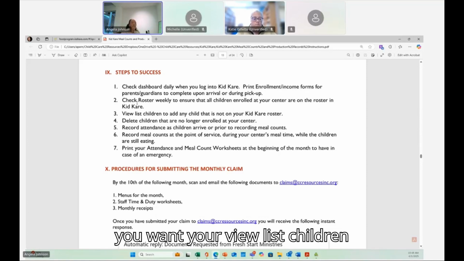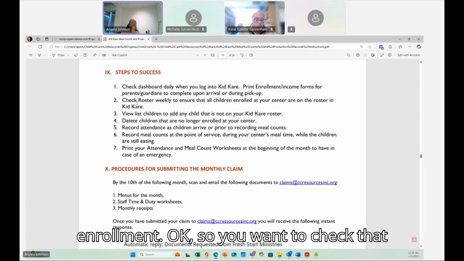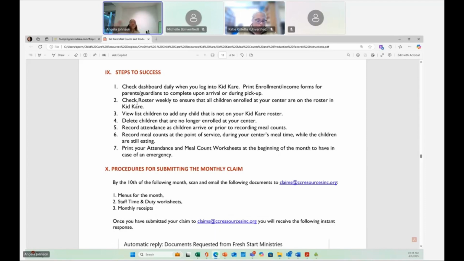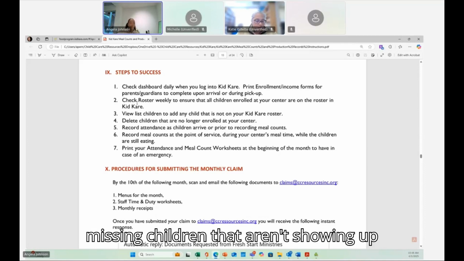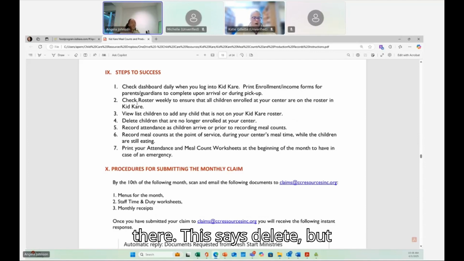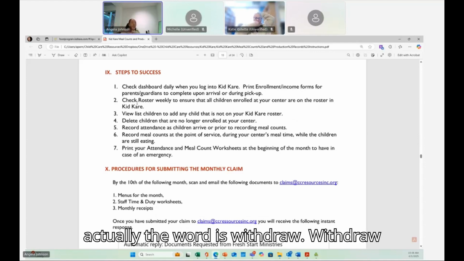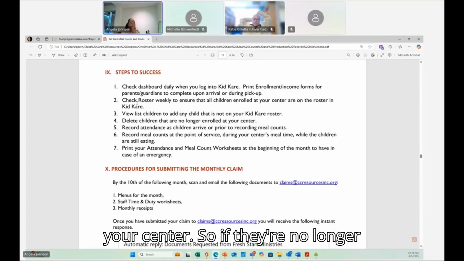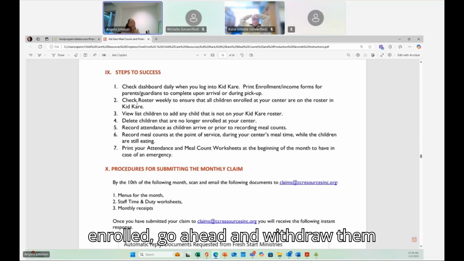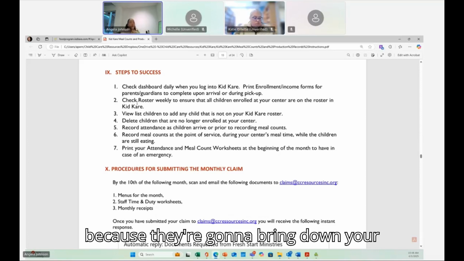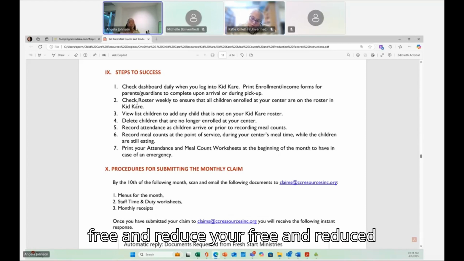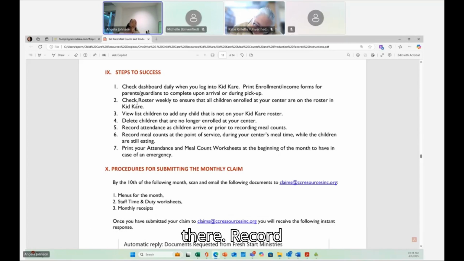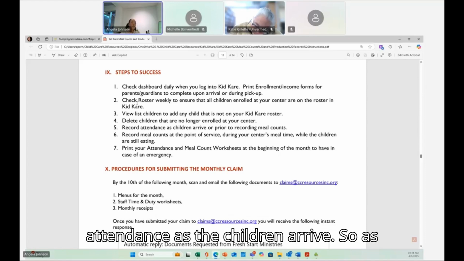View the list children and add any child that's not on your Kid Kare roster. So you want your view list children screen to mimic your center enrollment, okay? So you want to check that to make sure it does. And if it does not, then you need to add the child or any missing children that aren't showing up there. This says delete, but actually the word is withdraw. Withdraw children that are no longer enrolled at your center. So if they're no longer enrolled, go ahead and withdraw them, because they're going to bring down your free and reduced percentage if they're just hanging out there.